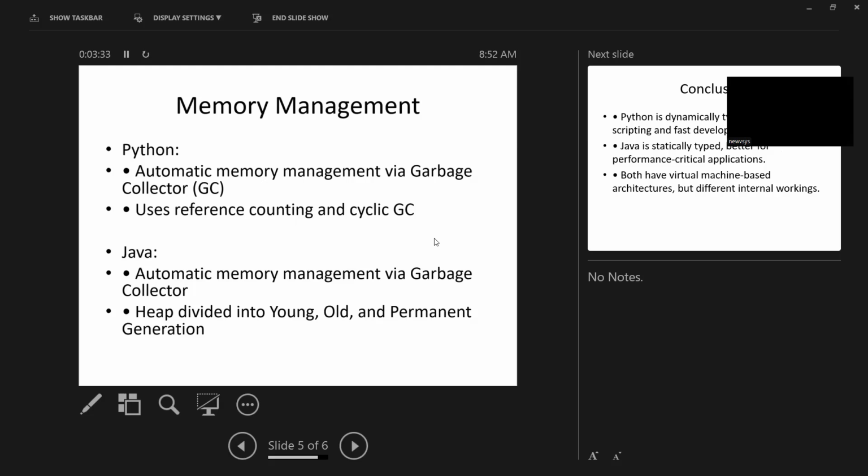Java uses a bit more complex architecture for memory management. It follows heap memory, and the heap memory is again divided into young and old generations, and then the permanent generation is used for storing core programs, compiled code, and all those things. But we'll see more on that in a separate session.